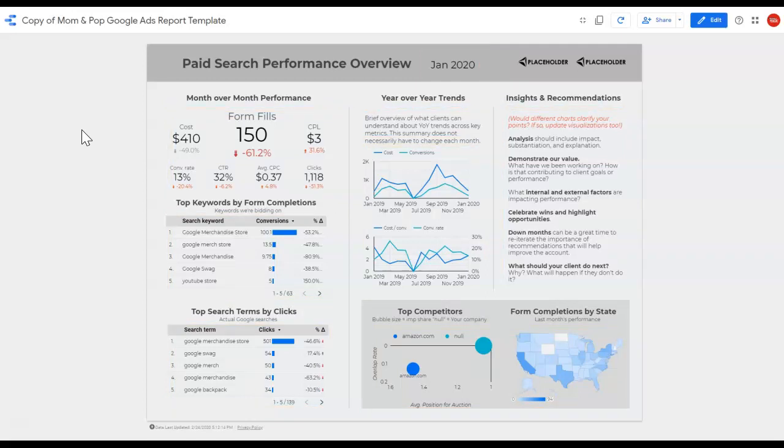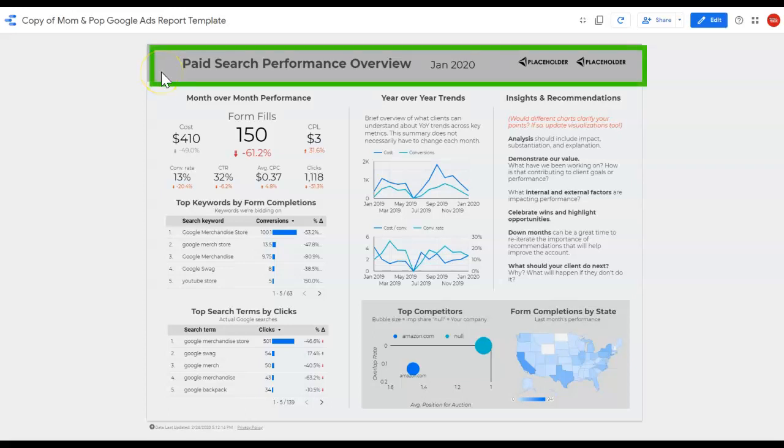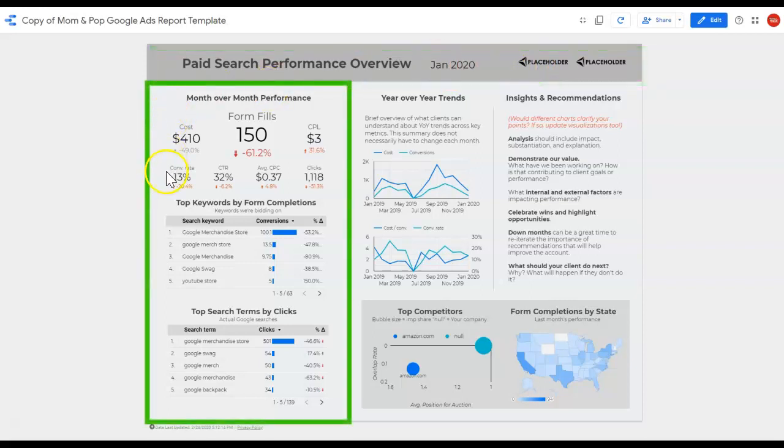Now, everything in this template is editable, but let's look at what's in it by default. In the header section, we have the page title, which you can rename, the month that we're reporting on, and placeholders where you'll swap in your company and client logos. Month over month has your KPIs and some scorecards for key metrics. We also have some charts that provide deeper insights into top keywords and search terms.